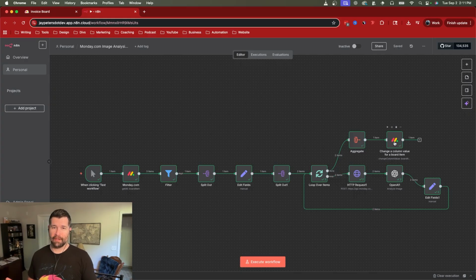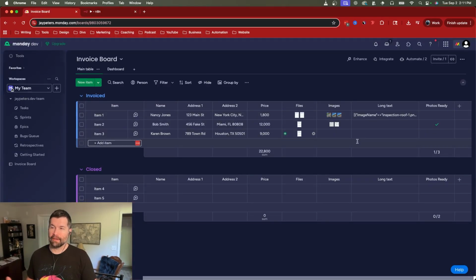So in this case, we are analyzing some receipts. So we're going to try to pull some data out of some receipts, and then just use that image data. So we're going to use GPT to pull that receipt data out and then add it back to Monday.com. So I've got an example board here.